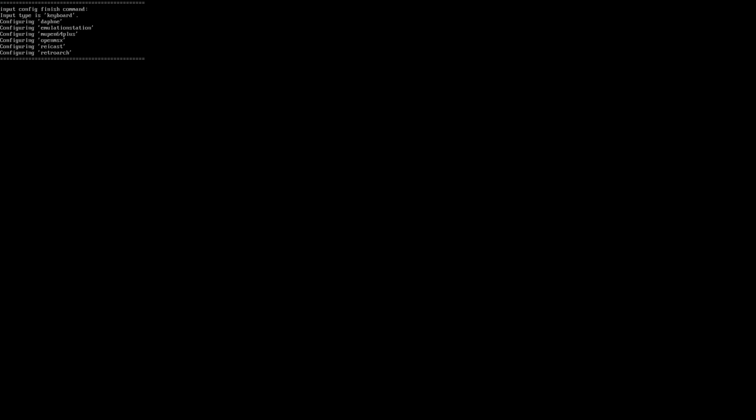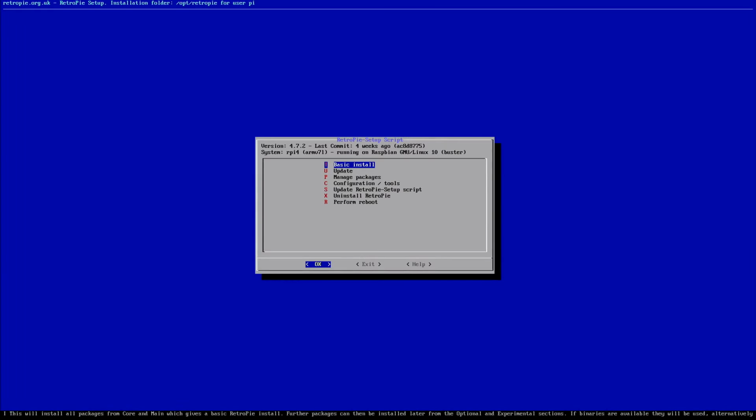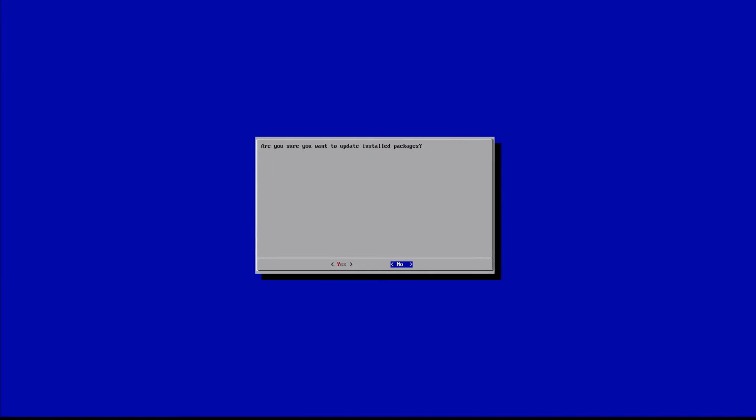So the first thing we need to do is update our system, make sure we have the most recent RetroPie software. You can see here we're on version 4.7.2. We're going to need to update that. So we're going to go to the second option down, which is update, and we'll select that. Are you sure you want to update installed packages? We're going to select yes.